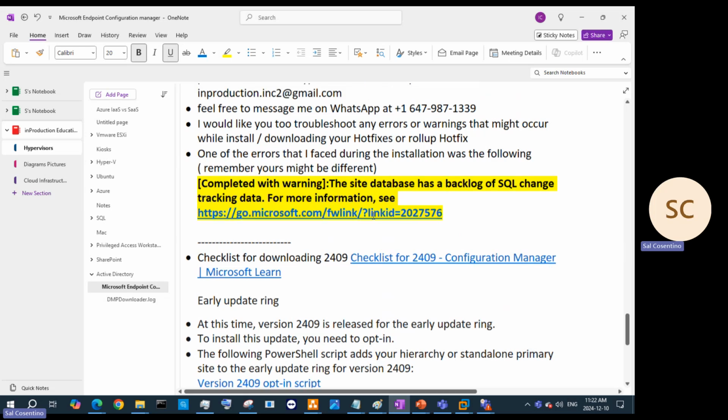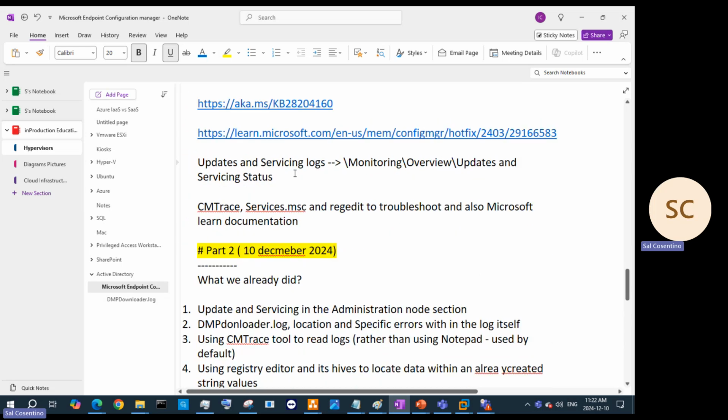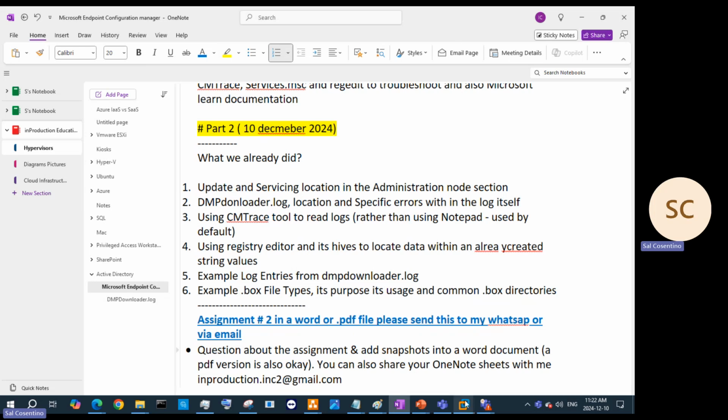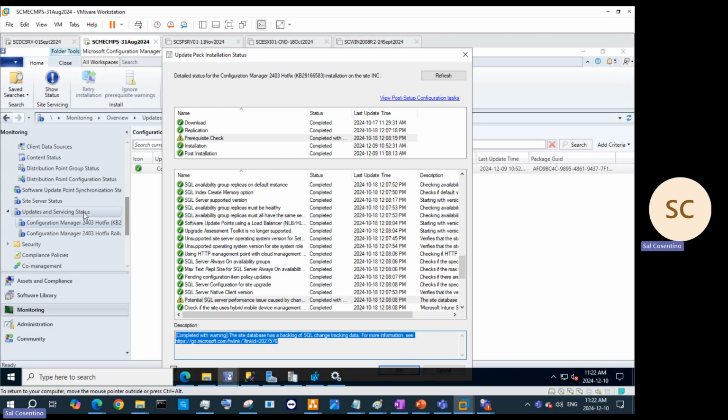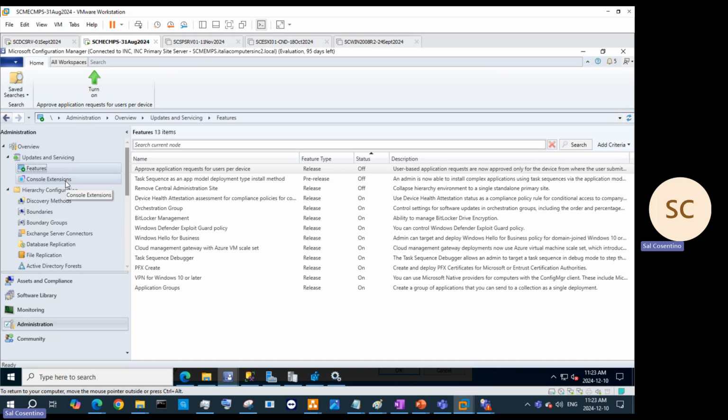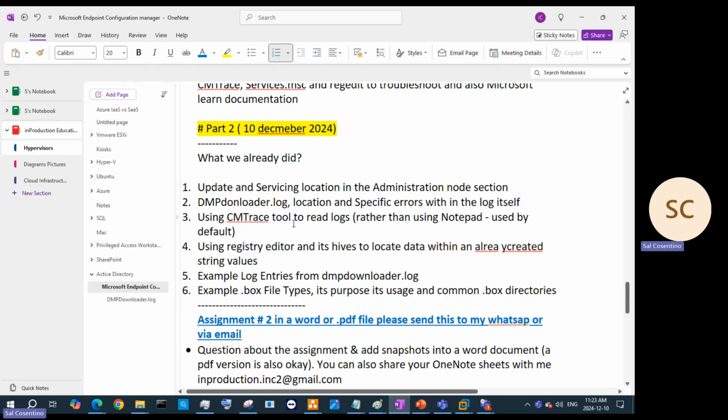Again, remember what we've already done. We talked about the update and servicing, the administration node. We talked about the location, right? We also talked about, if you guys remember, the updates and features and console extensions, right? So the different features, we turned on the feature type release for the features and console extensions. So we talked about that as well yesterday, right?